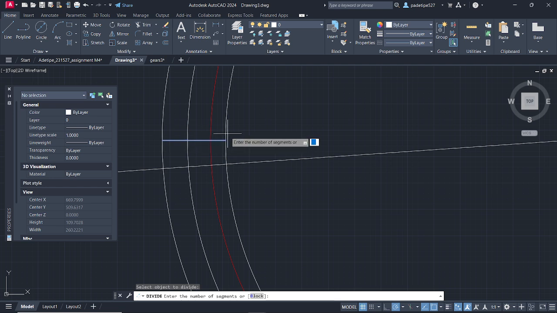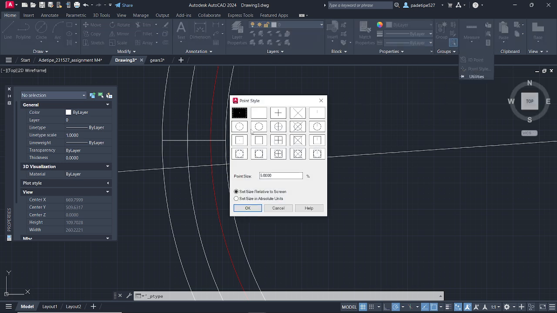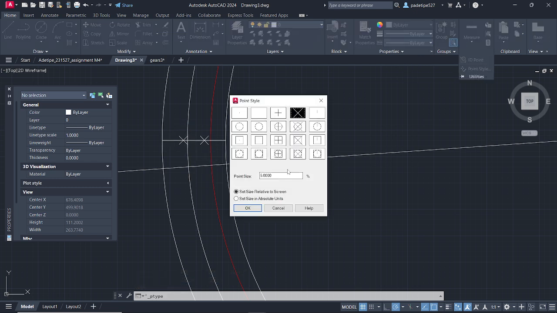Now it will ask how many segments you want to divide it into. You say 3 segments, then press enter. At first nothing might show, but to make something show, like a marker or a point, you can go to Utilities, then Point Style. Then you can choose what you want as your point. I can choose this, for example. Now you can see the point come out. Just remember: Utilities, Point Style.